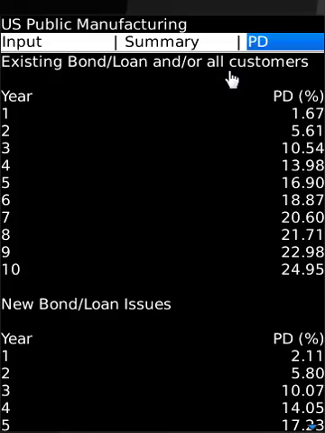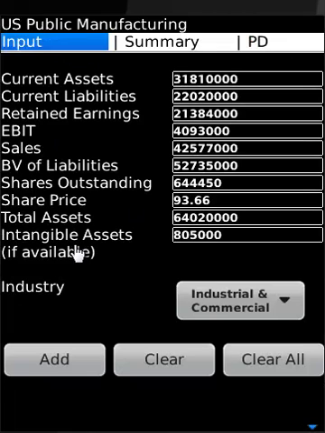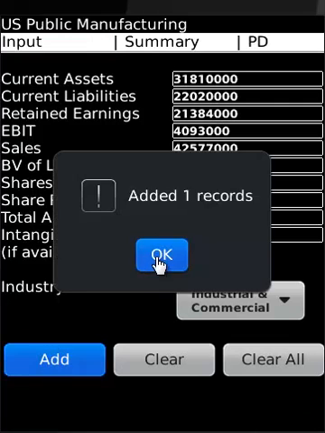Then the PD is for probability of default. The top section is for existing bonds, loans, and/or all customers, and the second section is for new bonds and new loan issues. Now let us analyze the trend. We added this. Let's add this data.